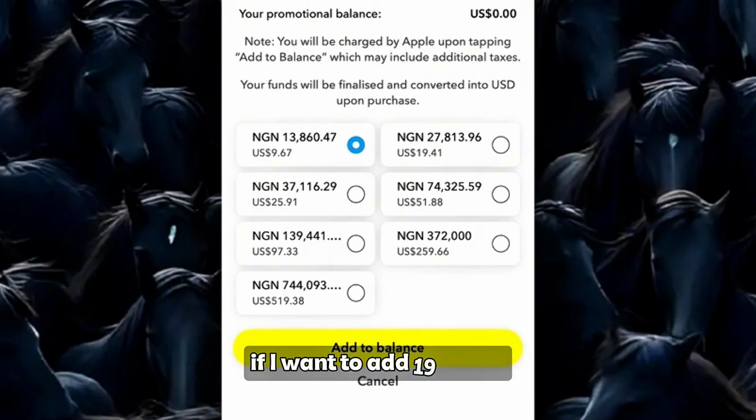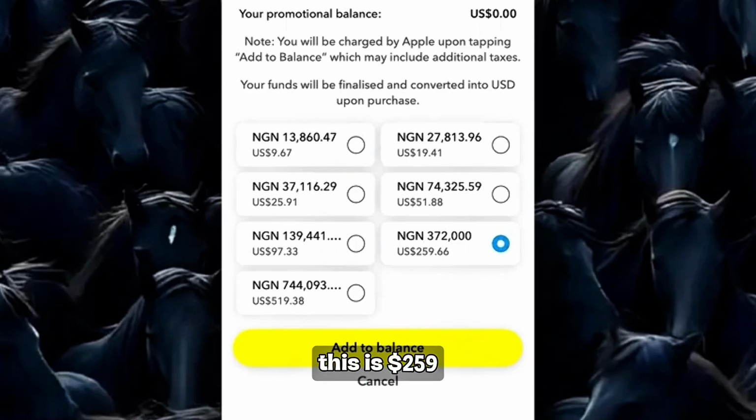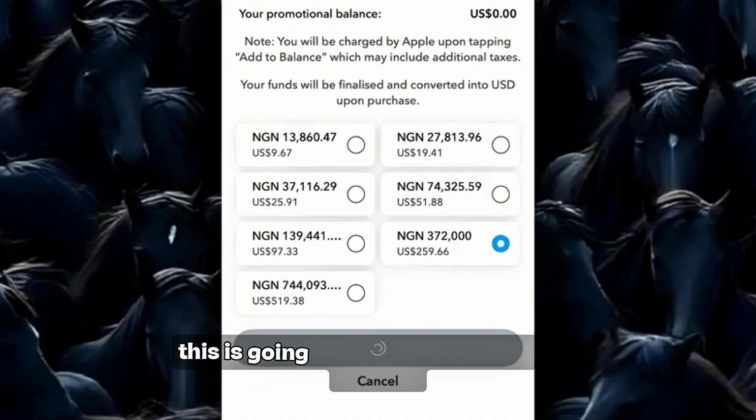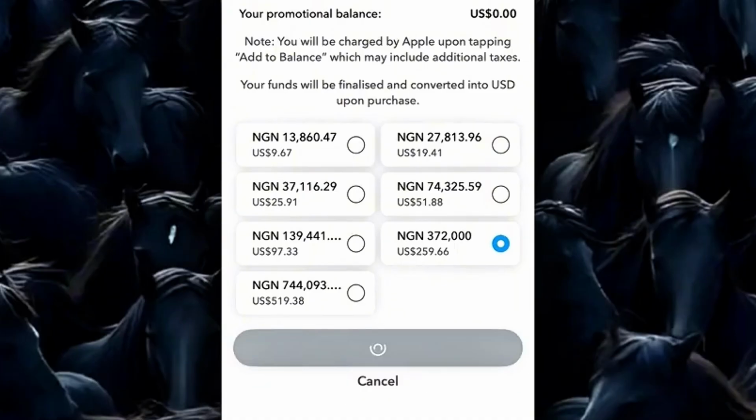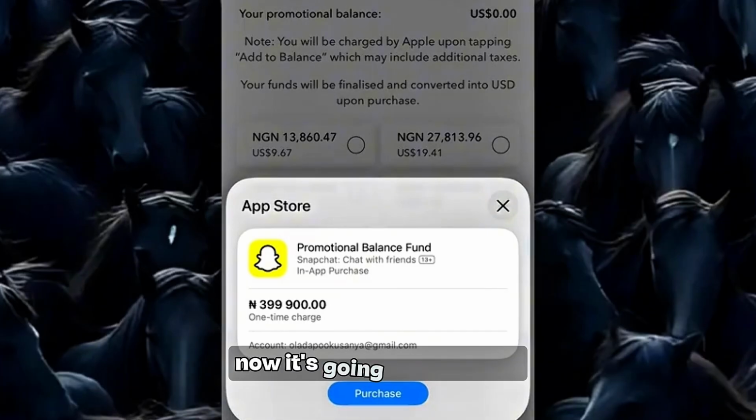If I want to add $19, you can see 27,000. If I want to add 372,000, this is $259. So the moment I click on add to balance, this is going to be using the payment method that is added to my iCloud account. You can see if I click on purchase right now, it's going to purchase.